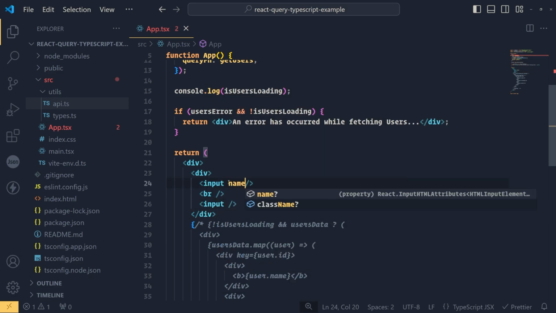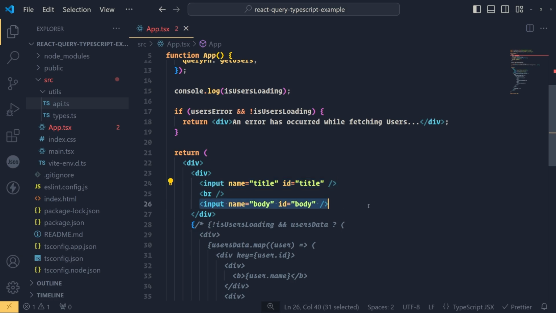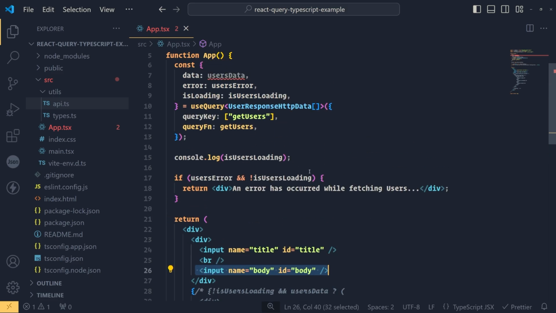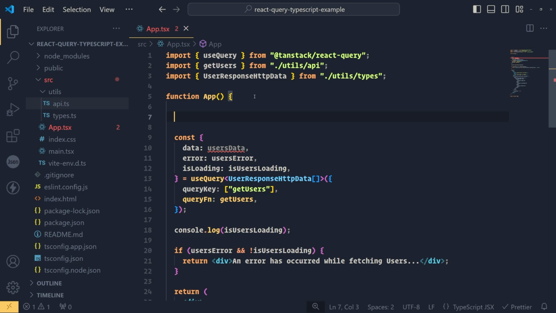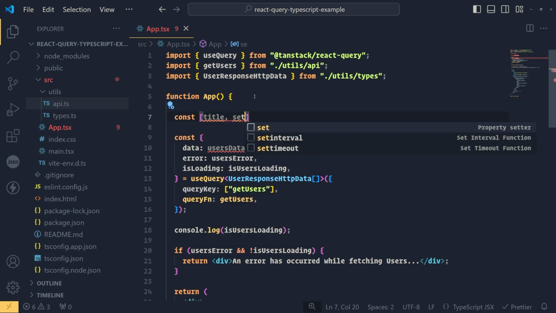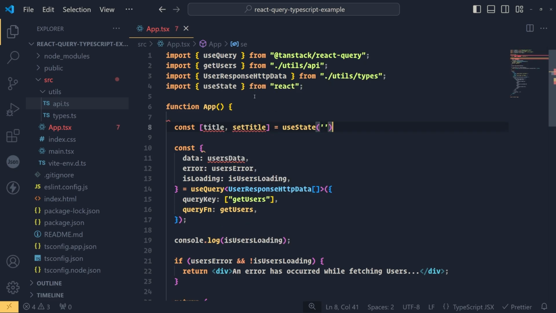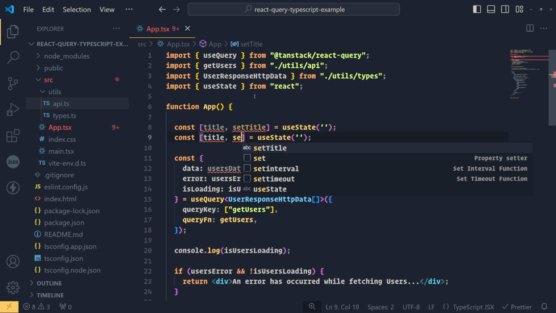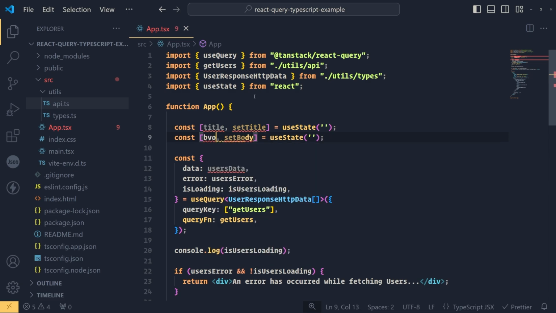And then let's go ahead and set the name. This will be the name title, ID title, and then name body, ID body. So this will be the title of the post, and this will be the body of the post, so the contents. Okay, and we do need to make sure we define some state for both the title and the body input fields. So up top over here, I'm going to use the useState hook. So we'll do one for the title, title, setTitle equals useState. And then we'll do the same thing for body and setBody.